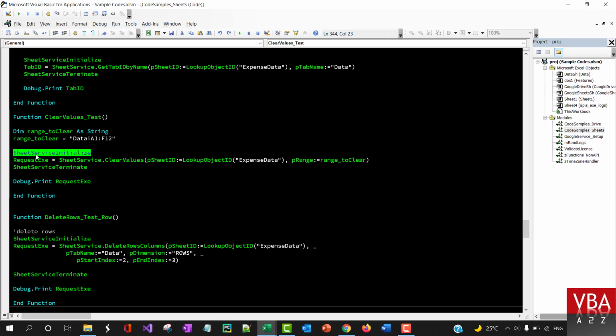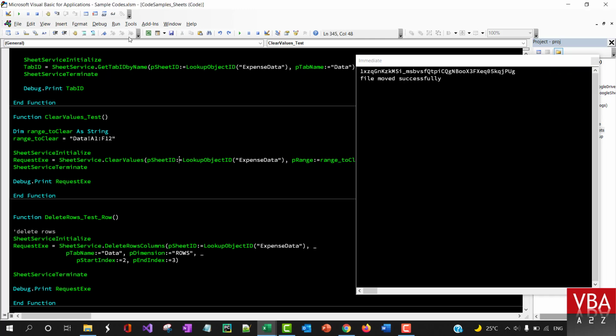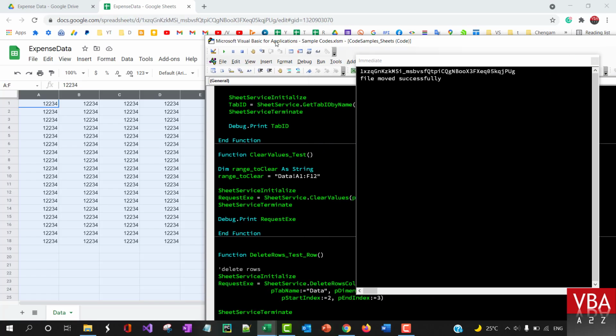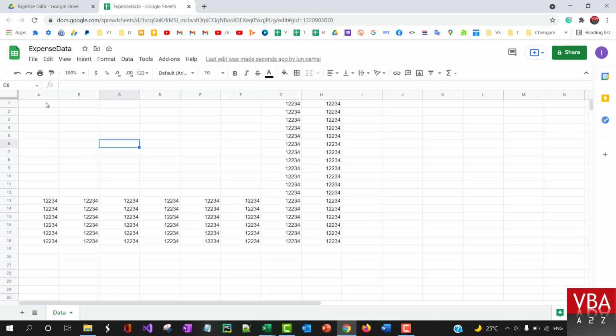So starting the service and then terminating the service, calling the clear values method, and then this is the ID, so looking up the ID again using the file, and then this is the range to clear. Okay, now let me run this. Yeah, so the data has been cleared off.